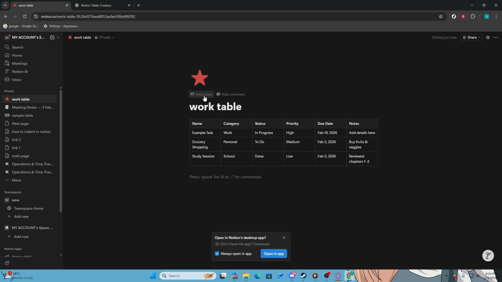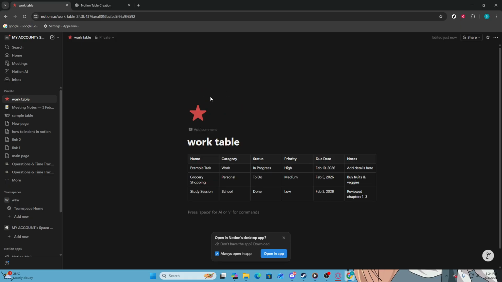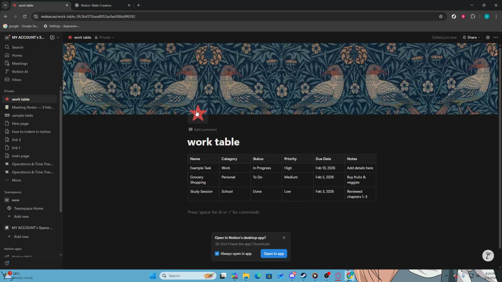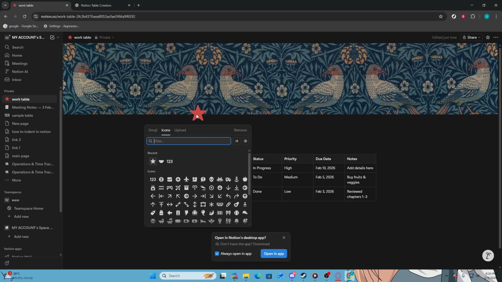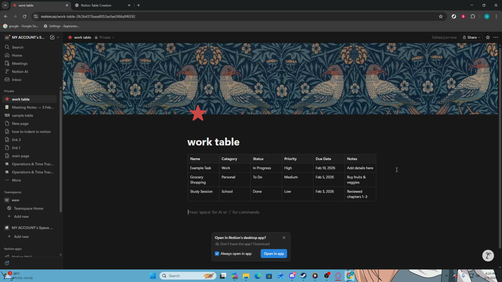Once you have selected an icon, you can also choose a color for it. Click on the color options that appear after selecting the icon. This allows you to customize the appearance of your page further and enhance its aesthetic.